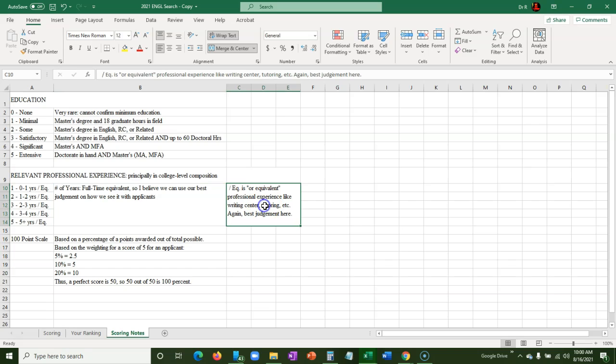The "or equivalent" is other professional experience, like maybe they have a number of years in the writing center or tutoring, just some of that hands-on teaching experience that is not necessarily fitting into that clear box of, here are your sections, here's the academic school year, that sort of thing.